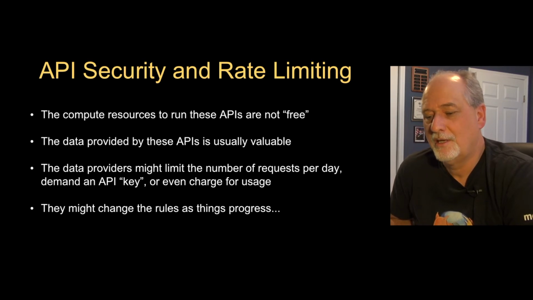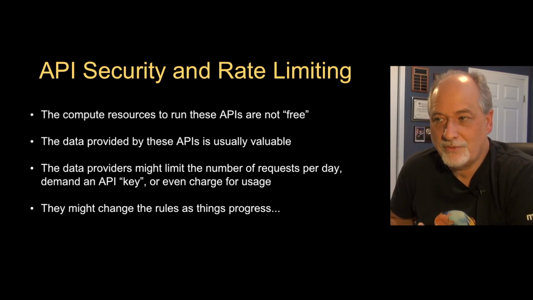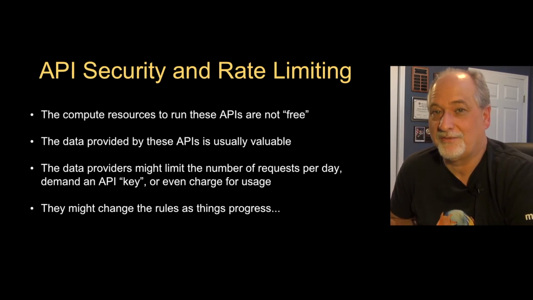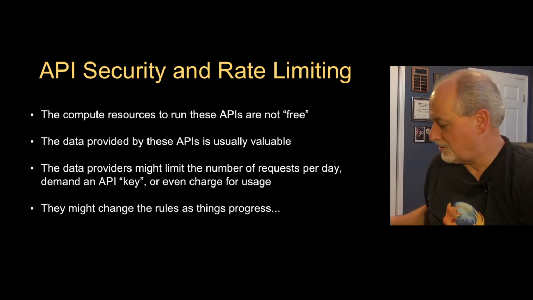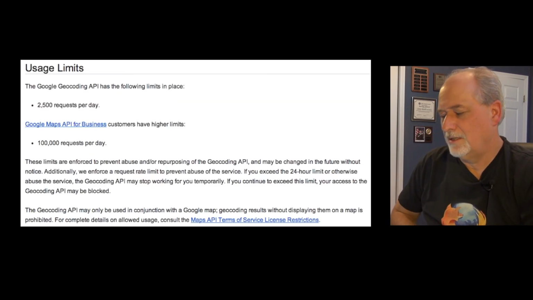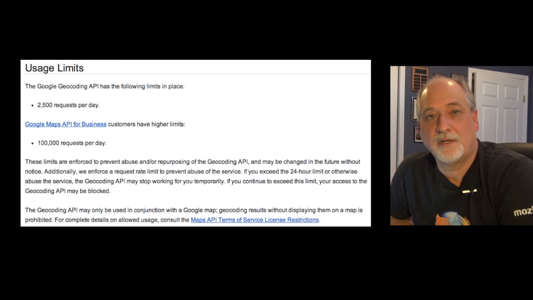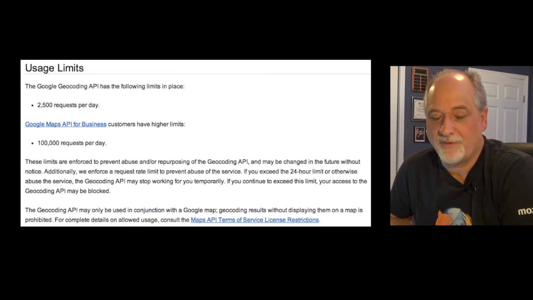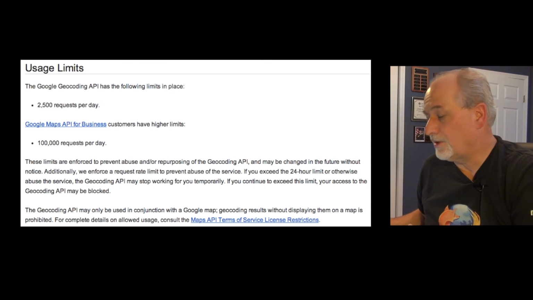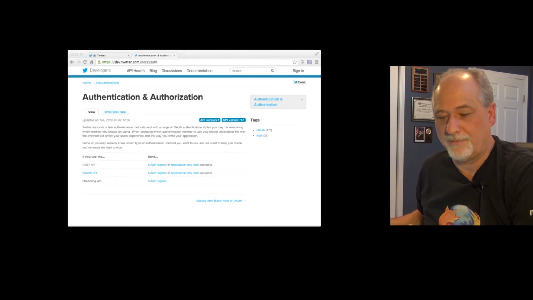It's kind of nice. The other thing is sometimes an API is free and then it becomes popular and they decide they're going to put a key on it or a rate limit on it. So you've got to play this game with them, and the rules change as things progress. That geocoding API that we're talking about has at one point in time 2,500 requests a day. You can get more requests if you get a key.